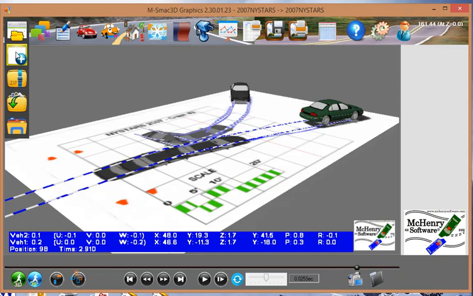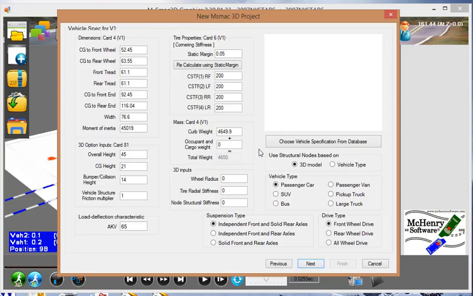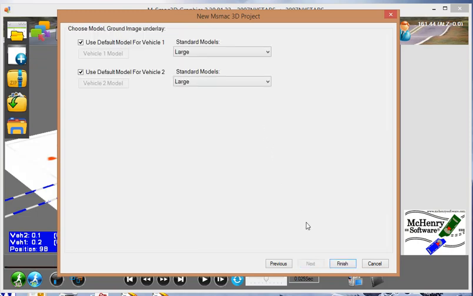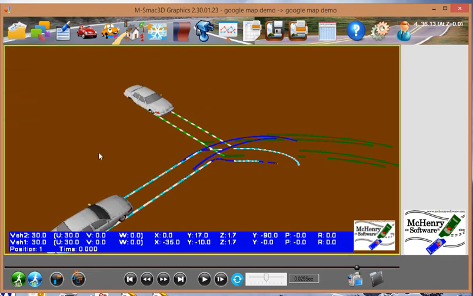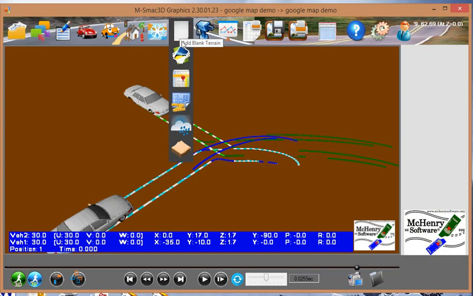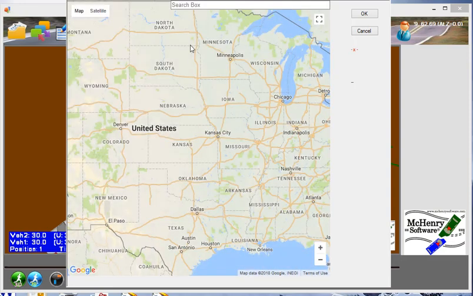So we plus new project, and we'll just call this a Google Map demo. And we go ahead and just click through here, because you can obviously click on your vehicles once you're in there. It brings up this brown where your background is, and you can change that to a different color. You can bring in a picture, you can bring in Google Maps. Let's just do a Google Maps. I wanted to show you two things.